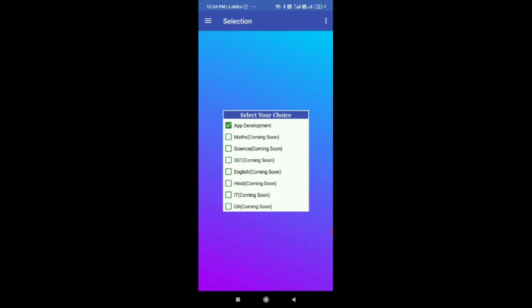So when we select it, the app development screen appears with one window as video tutorials and the other as written explanation. It will be coming soon. It will contain the written explanation of all the tutorials that will be given in this. So when I click on how to make a login screen, this is only for presentation. There will be many videos here.